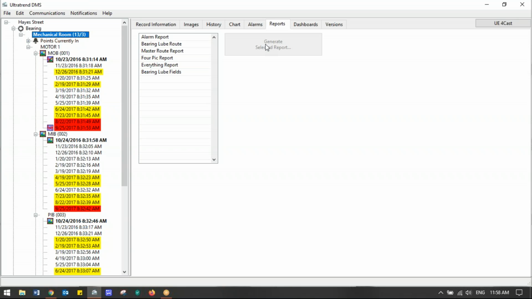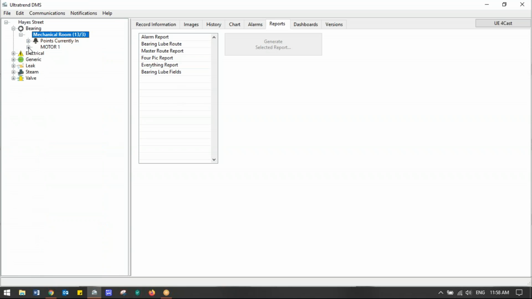whether that be for leaks, whether that be for bearings. Depending on the application, if it's for leaks, we'll have a couple of different reports than we would for bearing. We wouldn't have a lubrication report for leaks. So depending on which section we're in this hierarchy, depends on what we have for reports. I'm going to shrink this down a little bit because that's a lot.